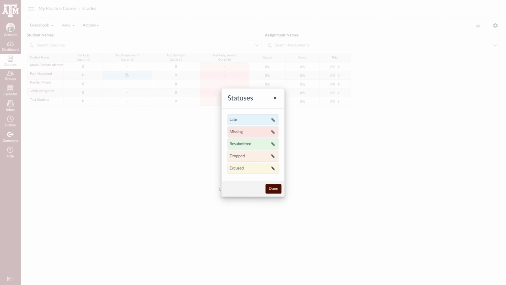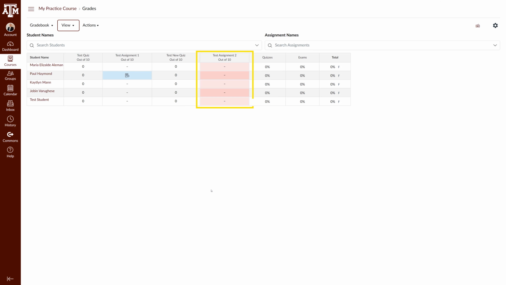For this video, we will focus on test assignment 2. I have set a due date for this assignment and it currently has missing assignments. As mentioned, we recommend setting up a late policy at the beginning of the semester, but I am modeling it in this way so you can see how the policy works in real time.